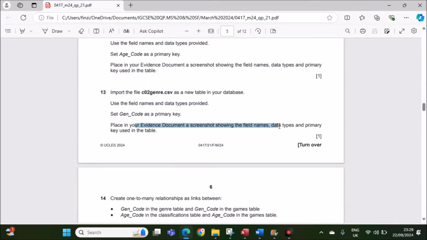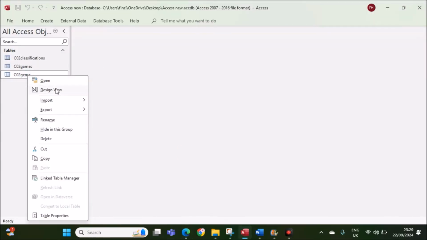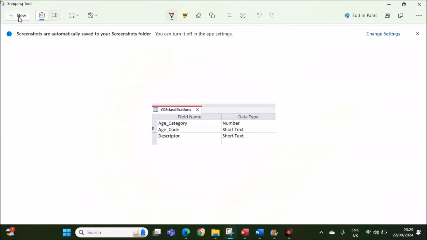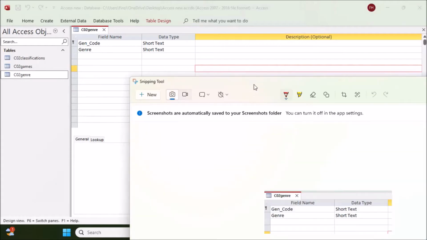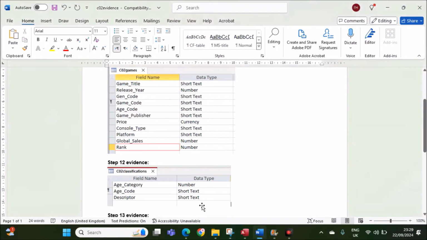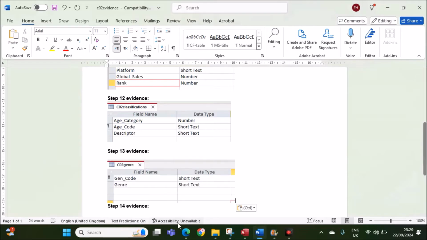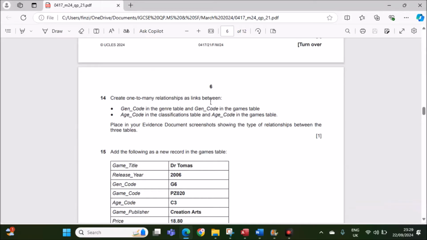Place in the evidence document a screenshot showing the field names of this table. So right click on the genre table, take the design view. Now you can take the screenshot. So that is the next evidence. Create a one-to-many relationship as links between gen code in the genre table and gen code in the games table.